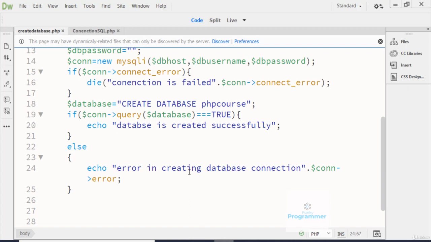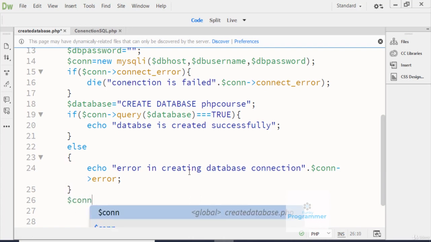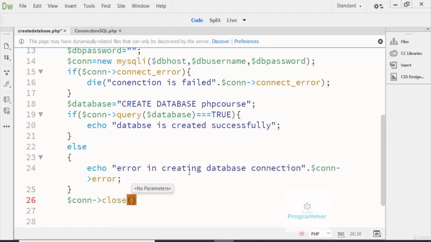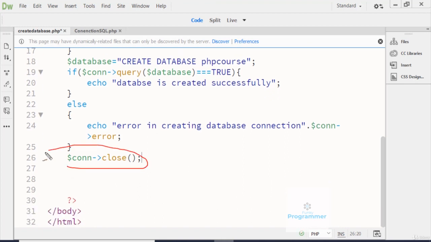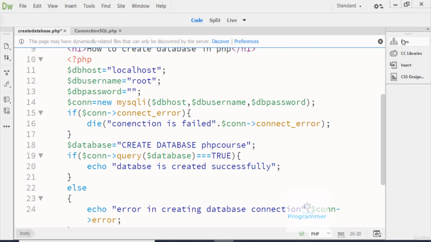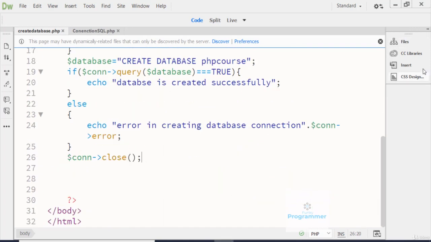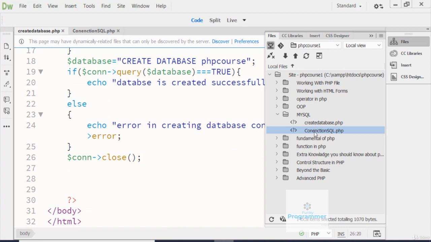Okay, you can see now. At the last, I have to write connection, and the connection here is close. This is the method used to close your connection, which is mandatory after creating your database, so that the connection will close your database. Hope you understand now how you can create your connection and database, and if this database is created, how you close your connection right here.